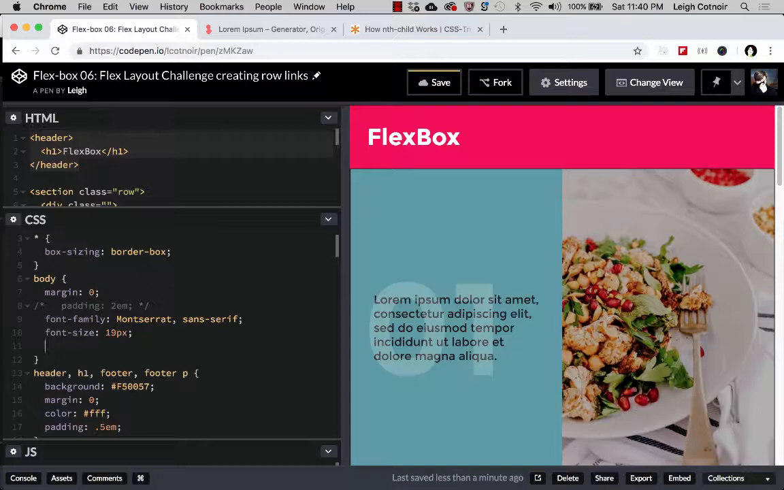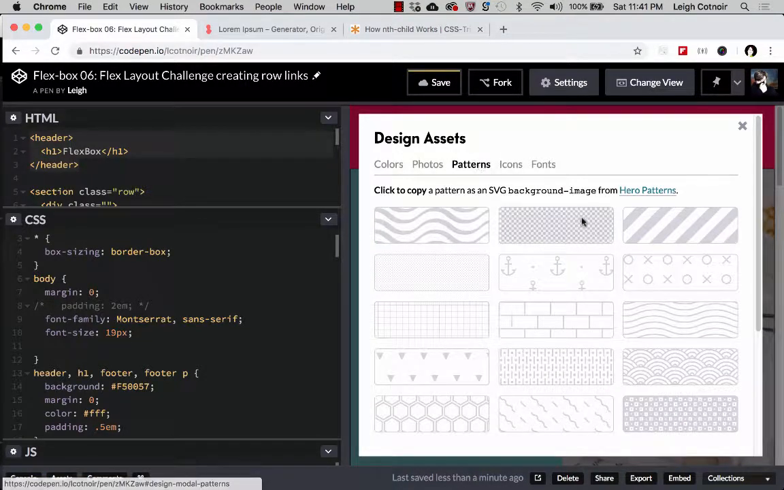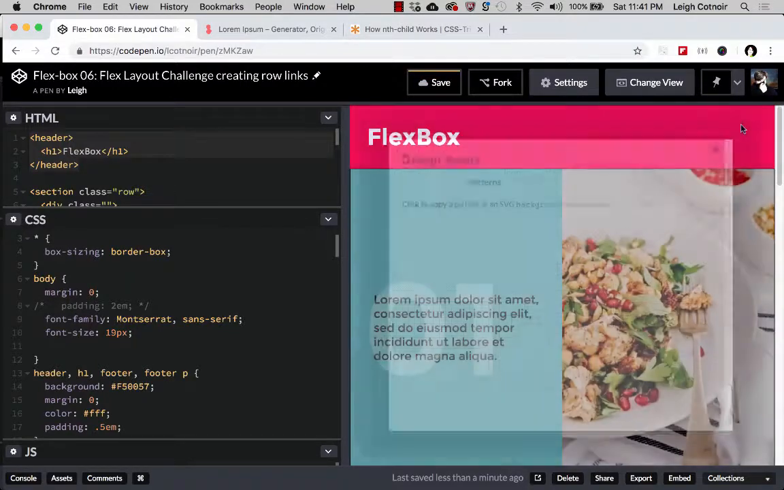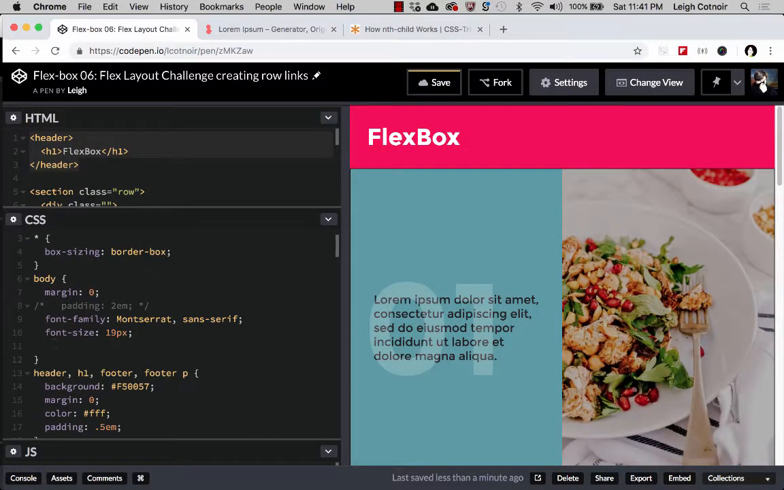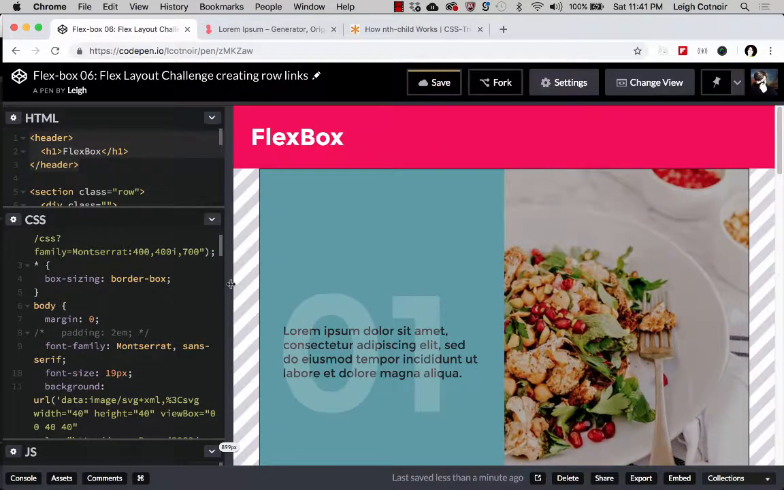Actually, first of all, let's look at the assets, and maybe we'll give it a pattern. And I think I like this one, so I'll copy that. And I'll come over here and paste that in. So we'll say background, and that's background image. I'm just going to say background though. Okay, and let's make sure that it's actually showing up, and it is.